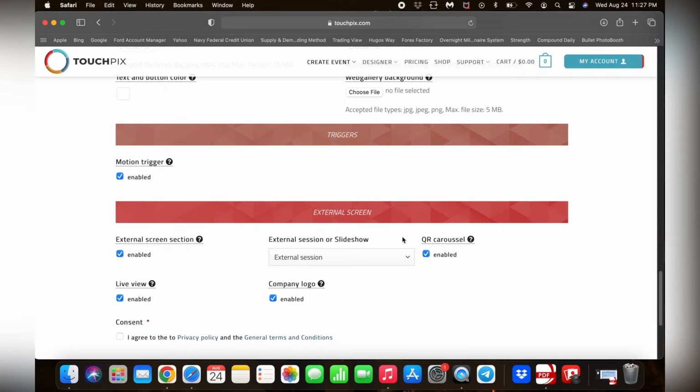All right, the QR carousel. Now this is basically at the bottom. Also, if you do have a TV for live viewing, at the bottom of the screen you're going to see the last 6 videos that were done with the QR codes beside them. So you want to enable the QR carousel.